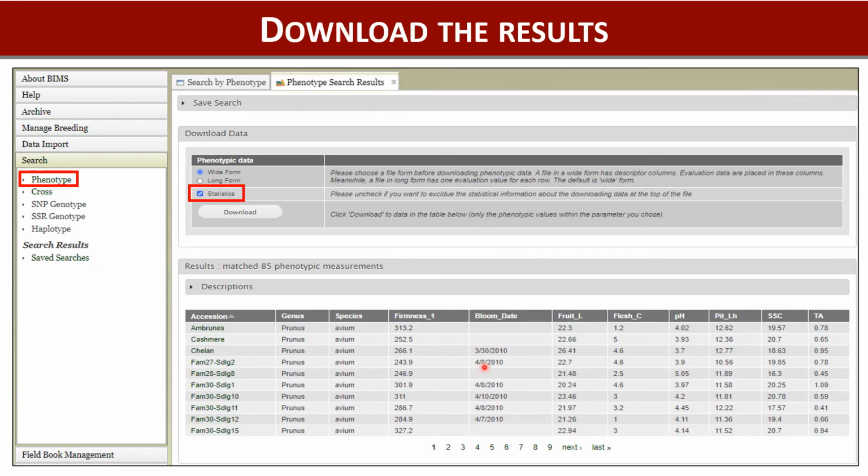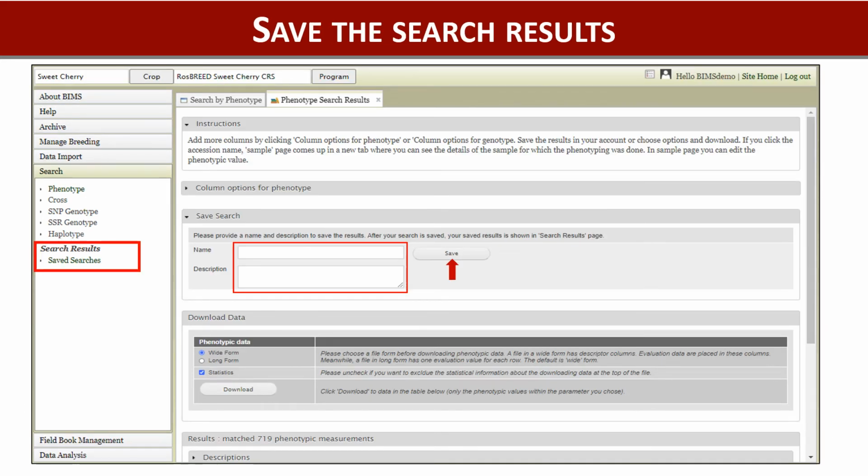Now you can browse the table or sort it, or download the data. If the statistic is checked, it calculates the stats of all the trait data, and it's added to your download file. Now you can save the result of the search. It basically saves your search conditions and then the list of accessions. The list of accessions is used in various places in BIMS. I'll show you one example in the next slide.